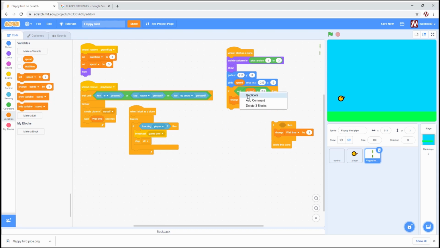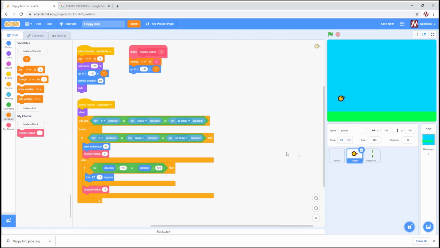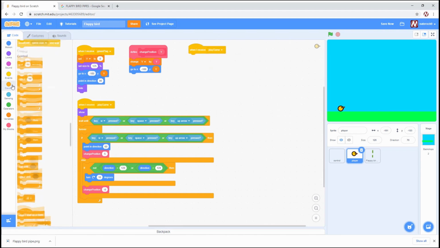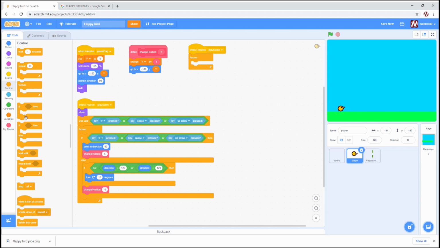And we are going to do if not wait time. We're going to change this to wait time, and we will do, say, 1 second, change wait time by negative 0.1. Alrighty. And then we want to go into our player sprite, and we are going to do forever if, let's see where it is down here. We're going to do when I receive play game, forever if y is less than 123.